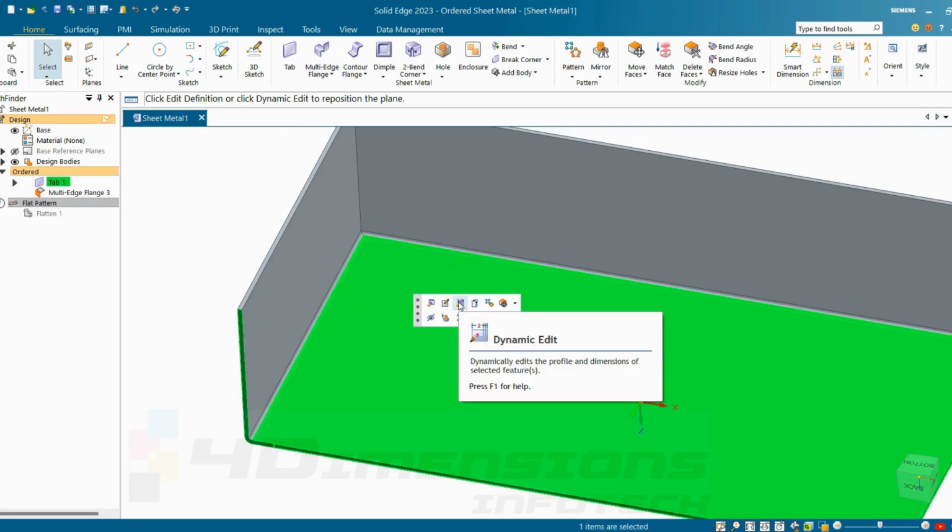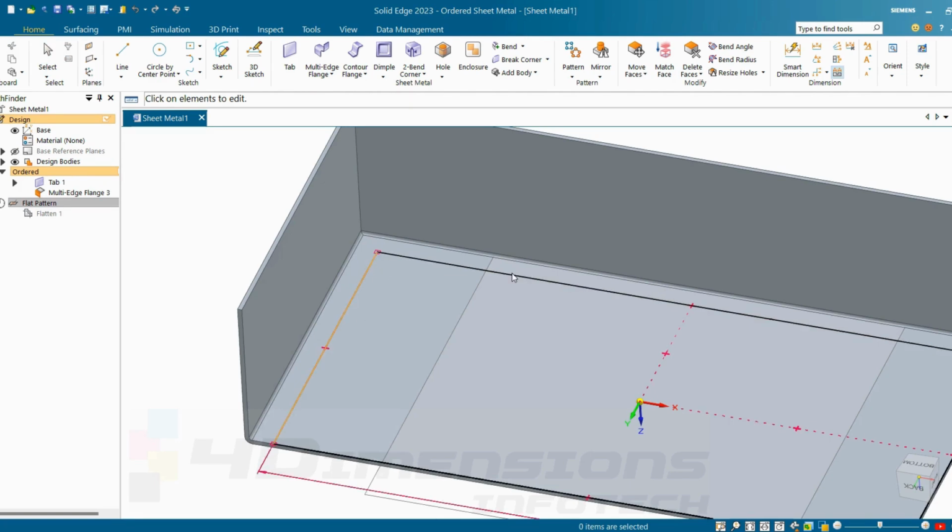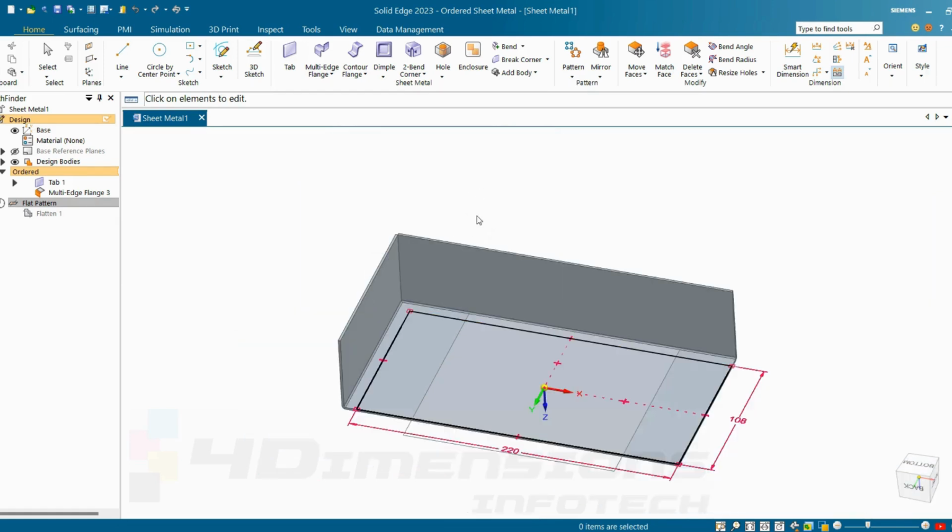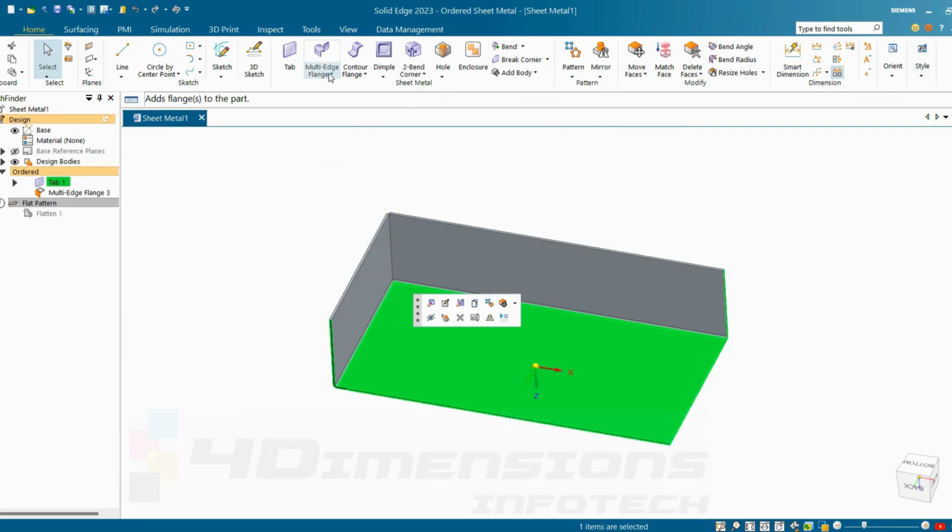If you click on this option, that is Dynamic Edit, you can see this sketch was made in this way, but the flanges are coming 10 mm offset from the sketches. So this was the Offset option, and now we have completed the multi-edge option also here.